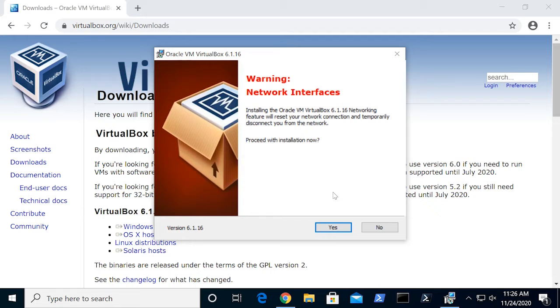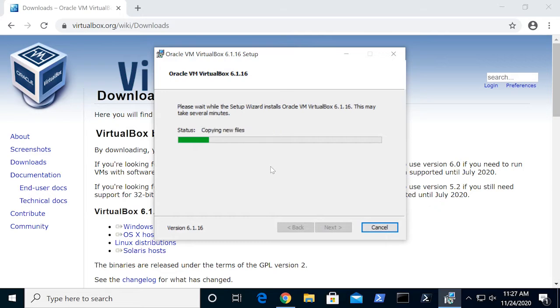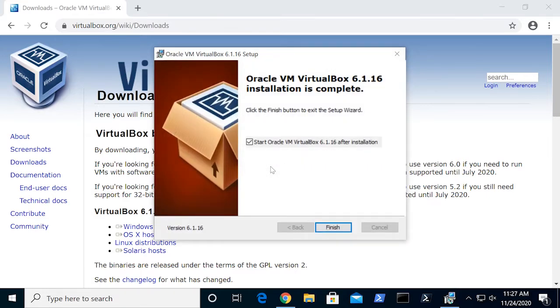Now it tells you that it will temporarily disconnect you from the network, and that's because it needs to check out the network interfaces and see what you have. That's okay, and we'll click yes to begin the installation and install. Okay, so that's going to check the network connection. It's going to copy files. It's going to write information to the registry and so on. And that could take a couple of minutes, depending on the speed of your system.